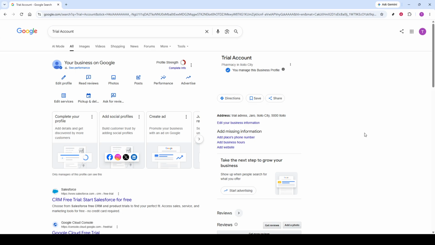Next, enter the key business details carefully. Start with your business name and make sure you use the exact legal or commonly recognized business name without adding extra keywords. Then choose the business category that best matches what you do. Be as specific as possible because the category helps Google understand when to show your business to potential customers.